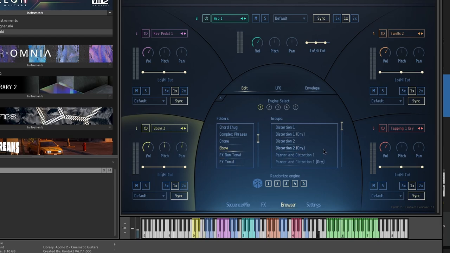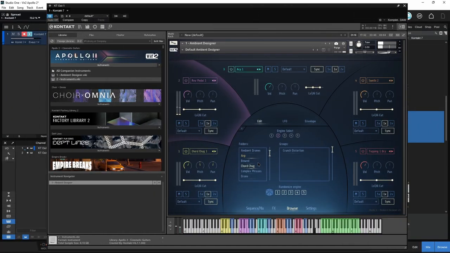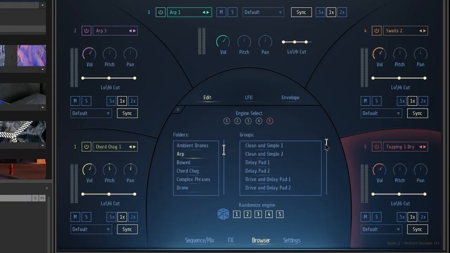Maybe an Ebo sound. You can just mix and match this stuff through all of your five different engines, layer things up until they sound just how you want. We head over to engine two, go to an ARP, maybe delay pad there. Kind of cool. And of course, build up your overall sequence.